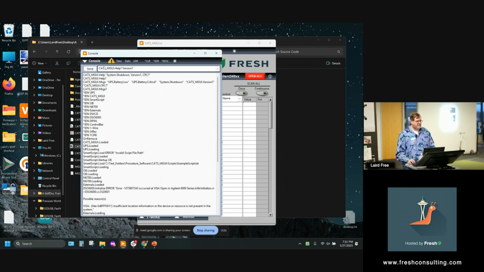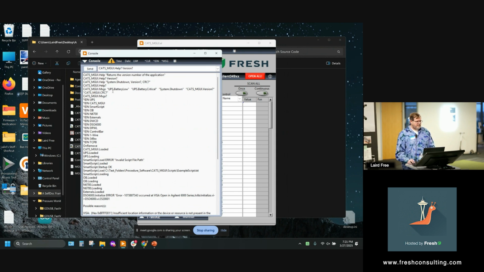I have one space there, okay. And it says, returns the version number of the application. So this is happening from the source code. It's digging the source code every time I ask it. Coincidentally, I think this one's blank.